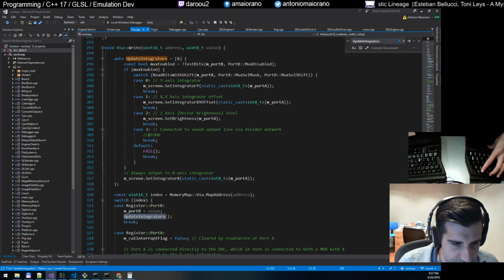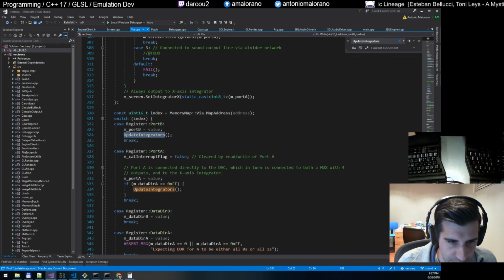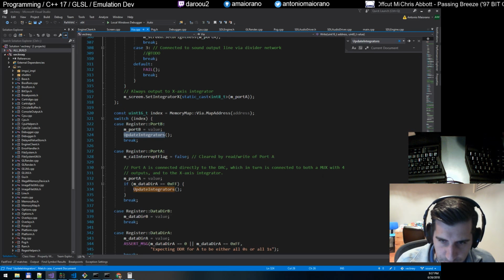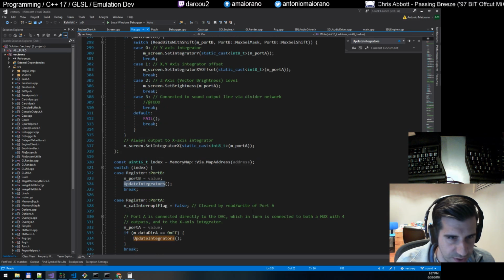Yeah, the reason why I have this function is because we also had this thing where port A is connected directly to the DAC, which in turn is connected to both a mux with 4 outputs and to the x-axis integrator. And we have this thing about even when you write to A, we need to update our integrators. Why was this again?